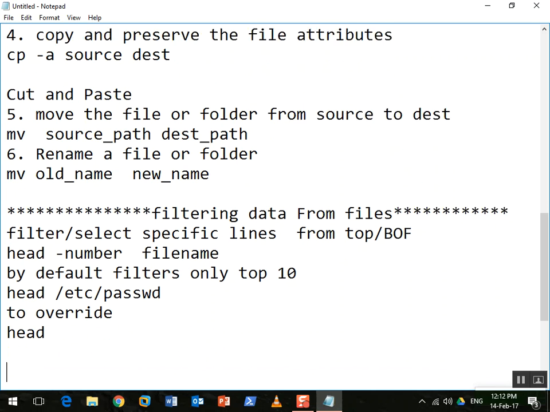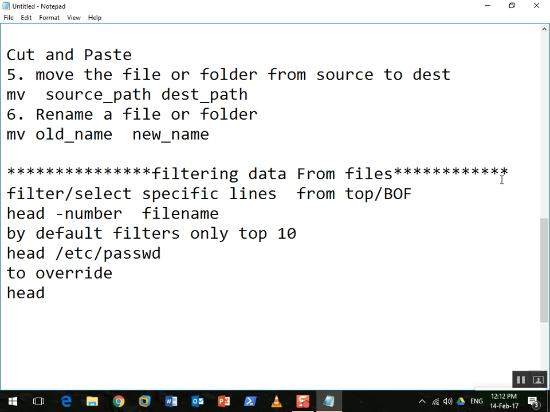To override, head -5 /etc/passwd. So now it will show me only the first 5 usernames, only the first 5 entries from my /etc/passwd file.